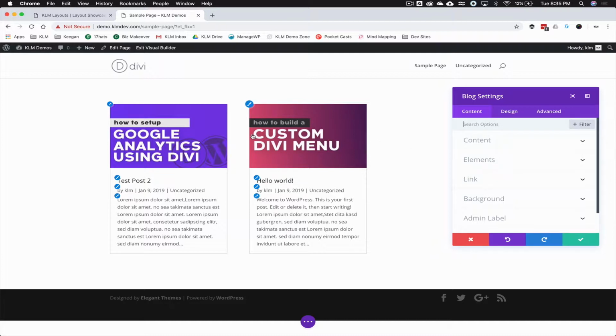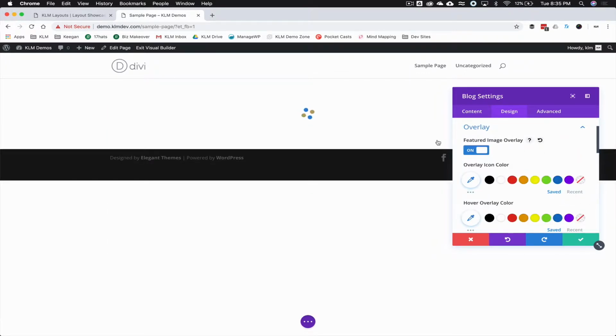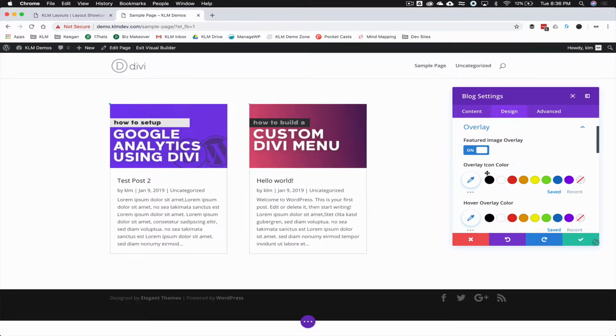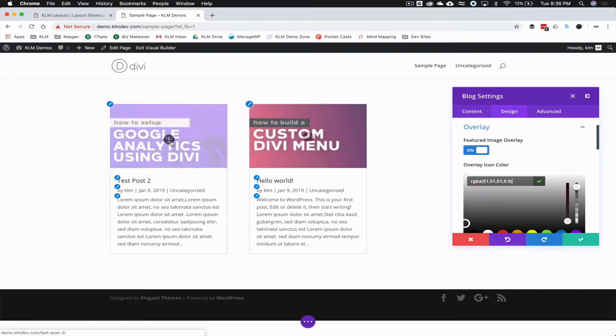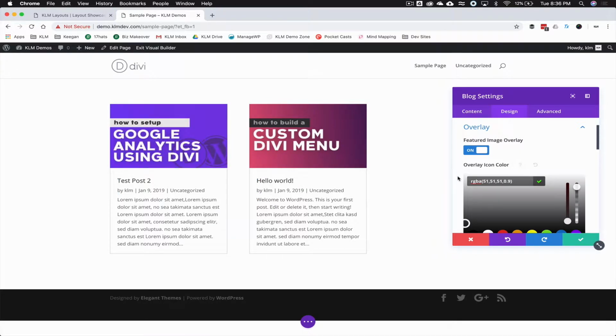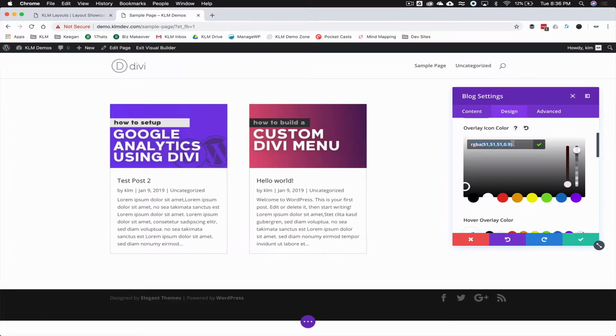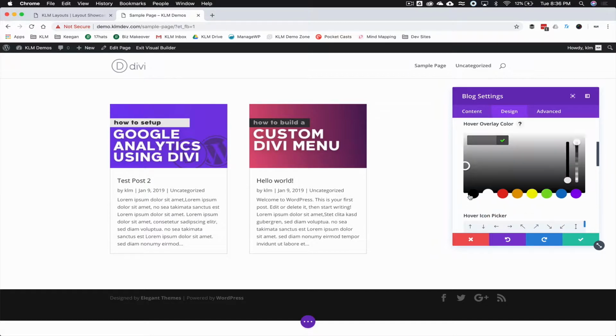But we want to get some real interactive pieces. We want to have some sort of micro interactions here. So the first thing I'd like to do is we want to go to this overlay and featured image overlay. And we can do whatever color we want here. We're going to keep things really, really simple. And we're going to use this basic color, and we're going to drop the opacity down just a bit. And that's on the icon color. Of course, that's a mistake.